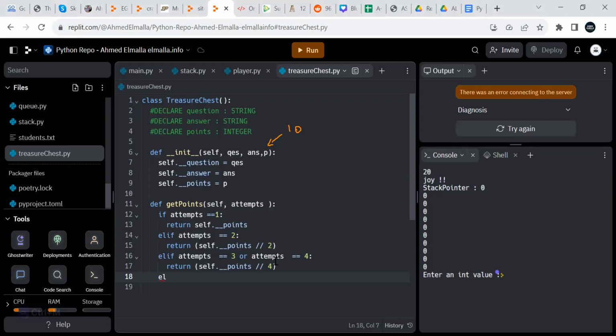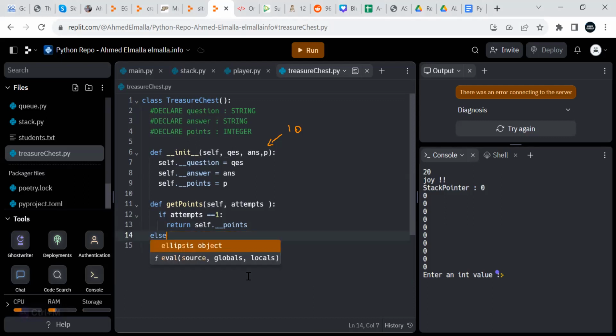So else if attempts. What's the difference between else if and else? Else means that we will not check any condition. So if we use else like that, let me remove that. If we use else like that, it means that see here, if attempts equal 1, we will execute that line.